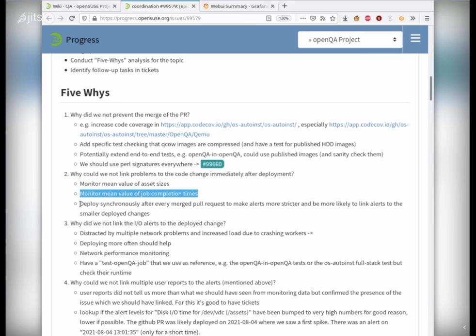I also think that we should deploy synchronously after every merged pull request so that we can make alerts stricter and be more likely to link alerts to the smaller deployed change. Meaning right now, when we only deploy every second day, that includes the changes of 2 days. So it might not be much, but it's also a bit harder to say immediately afterwards, like, oops, now something happened, because it takes some time. If we could deploy more often, then we can make alerts stricter and more time bound and say immediately afterwards, if some parameters change, then we know and we can link it to the specific deployed changes.